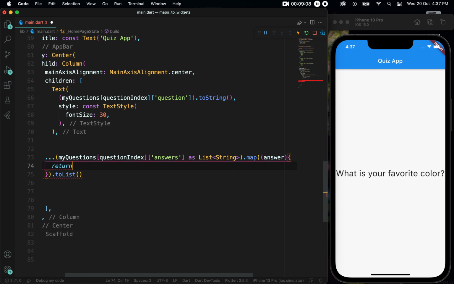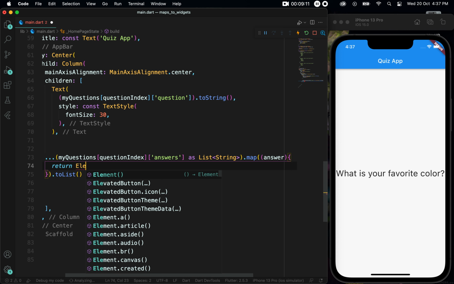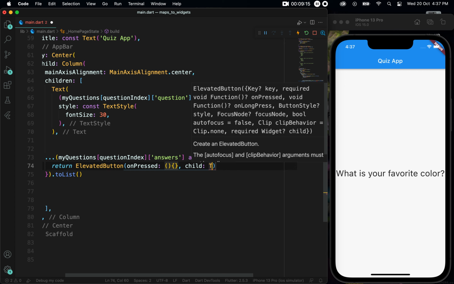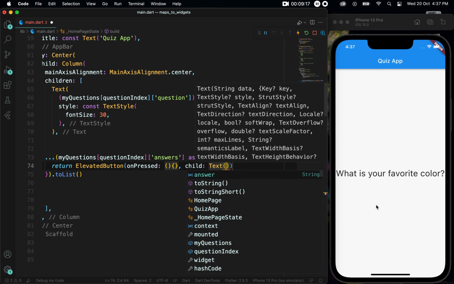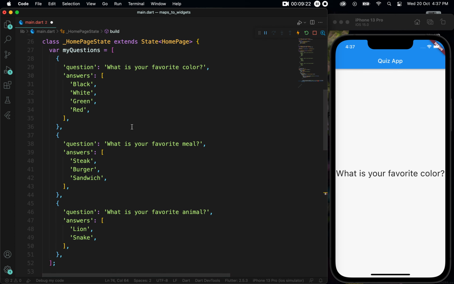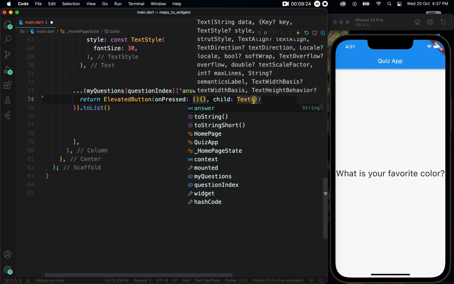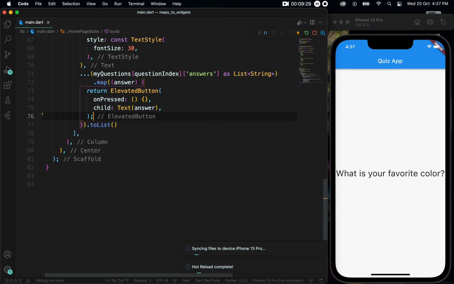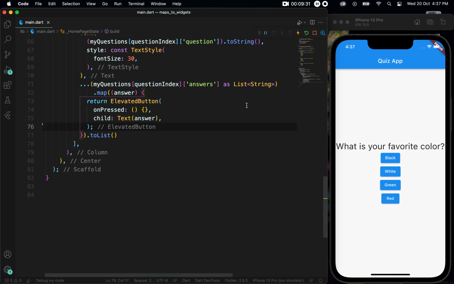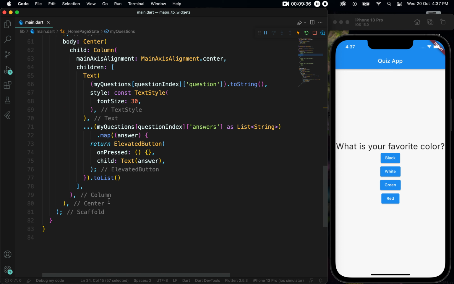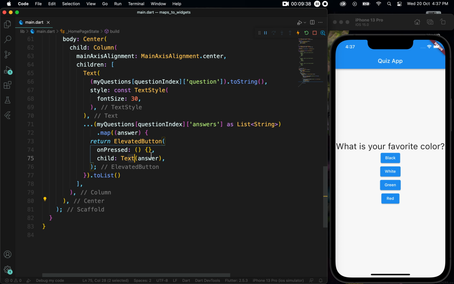Now we want to return an elevated button that has an onPressed of nothing, and the child is a text. So I want dynamically generated buttons that is based on this answer, right? So we pass the answer here. Now if we save it, here we have 4 answers. So each answer is going to this text button, elevated button, and then we have 4 dynamically new answers.